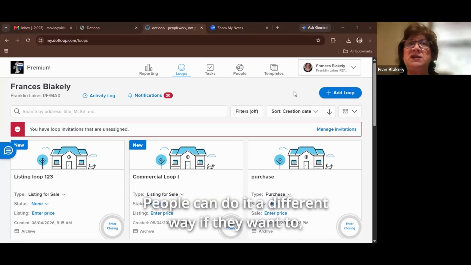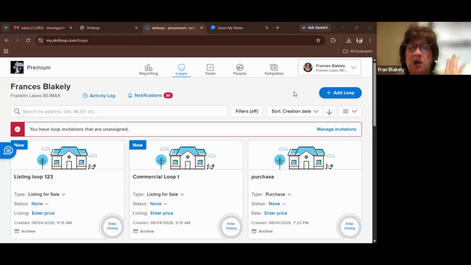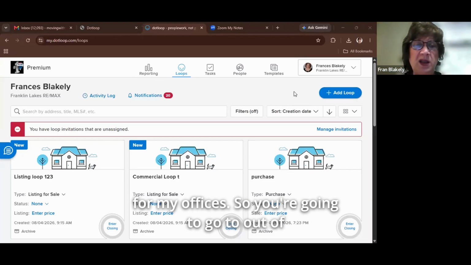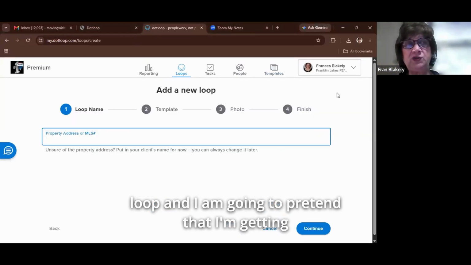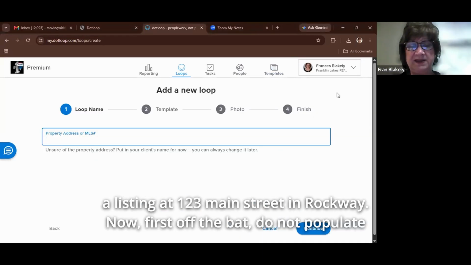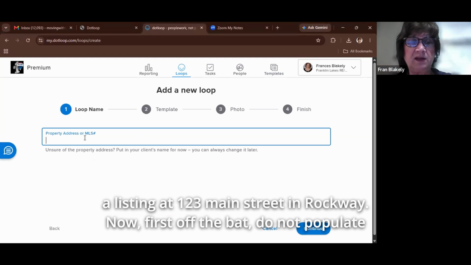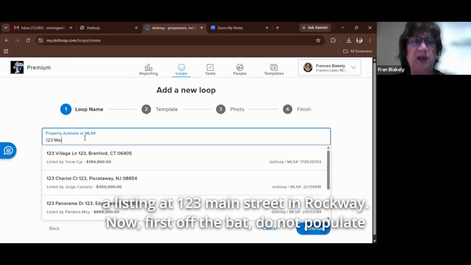Okay. So this is what I suggest. People can do it a different way if they want to, but this has been a successful way of handling it for my offices. So you're going to go to add a loop, and I am going to pretend that I'm getting a listing at 123 Main Street in Rockaway.